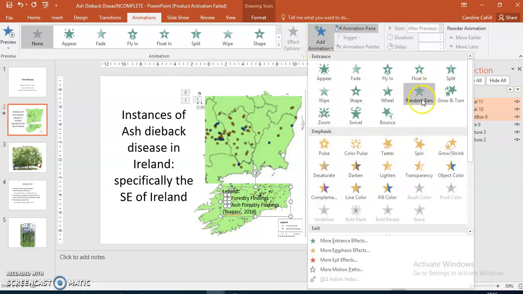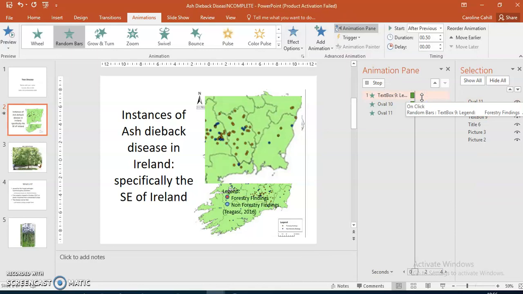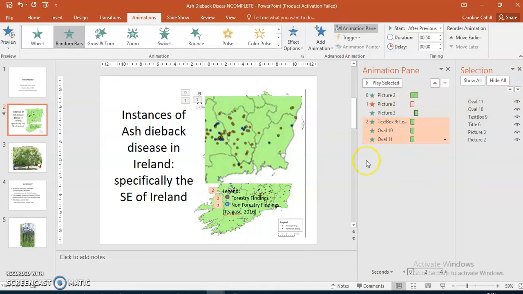You can decide whatever you want. Random bars their way in. So I'll click on random bars, and you can see over here, this comes up after previous. So the large one exits, zoomed in appears, and your legend appears after that without me needing any mouse intervention. I don't need to click the mouse every time for a new animation to appear.